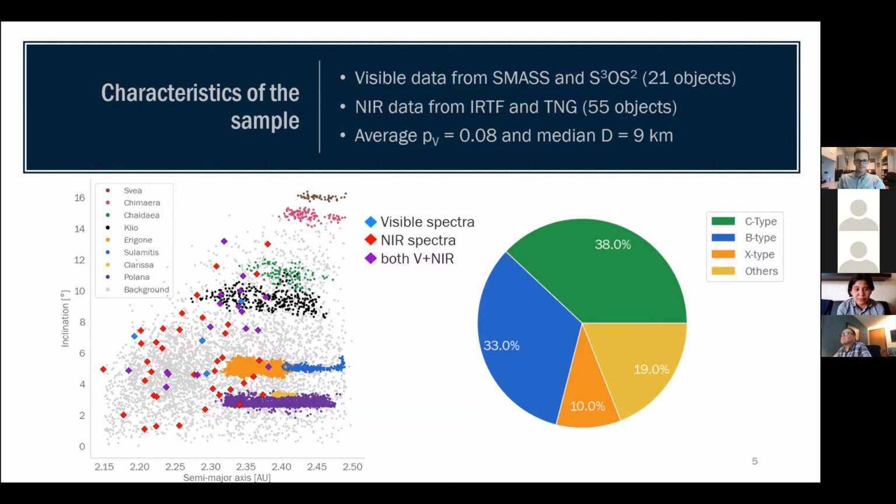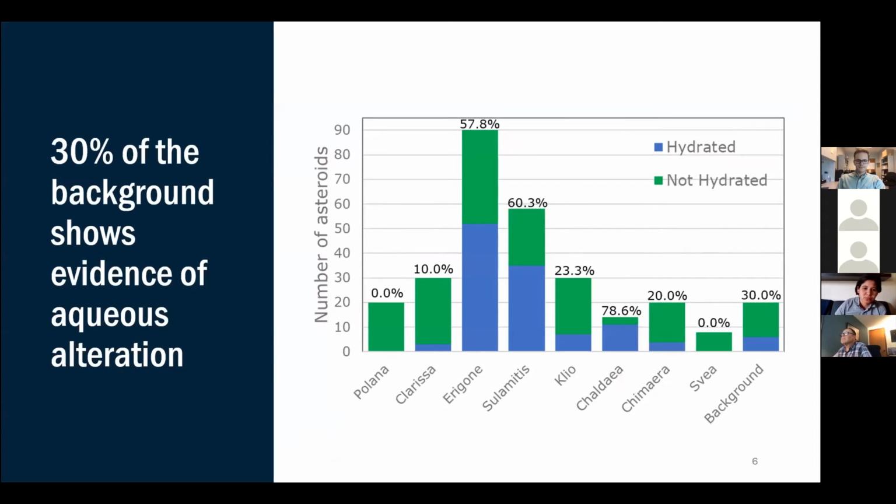The average albedo of our sample is about 8%, and the median diameter is 9 kilometers, which is roughly the same size and albedo that we found in all the other families that we observed.